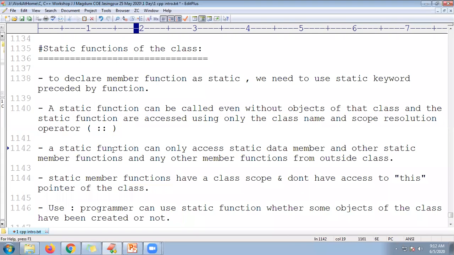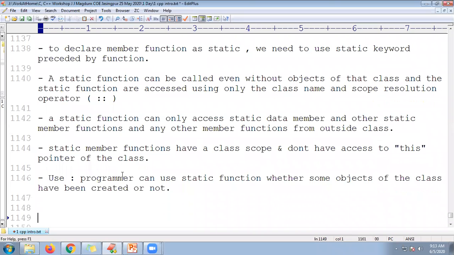Static functions can only access static data members and other static member functions. A static member function can access other static member functions from outside of the class. But static member functions do not have access to the this pointer. We cannot use the this pointer of the class, and its scope is class level.